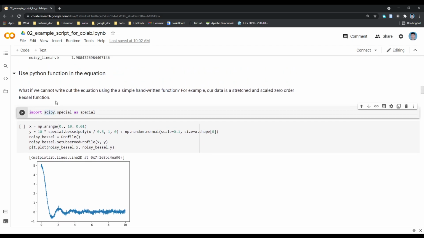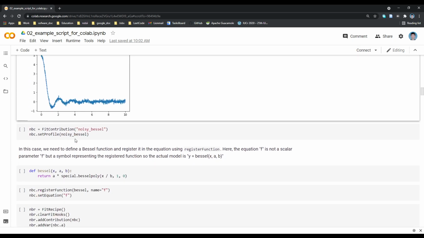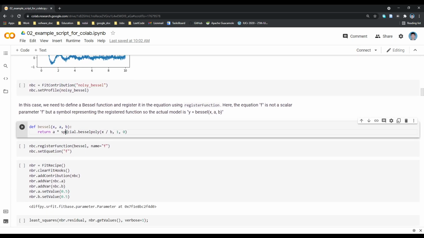So what if we have a more complicated example? For example, our data is a scaled and stretched zero-order Bessel function. And you definitely cannot write a Bessel function in a string equation here. So what we will do is define a Python function for this. We define a stretched and scaled Bessel function, bessel(x, a, b), where x is the independent variable, and a and b are scalar parameters in this function.